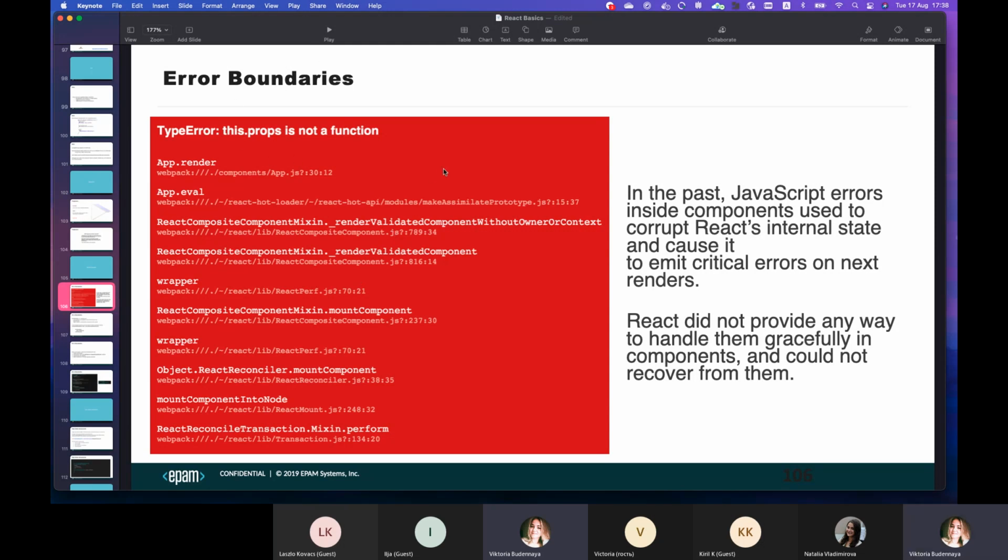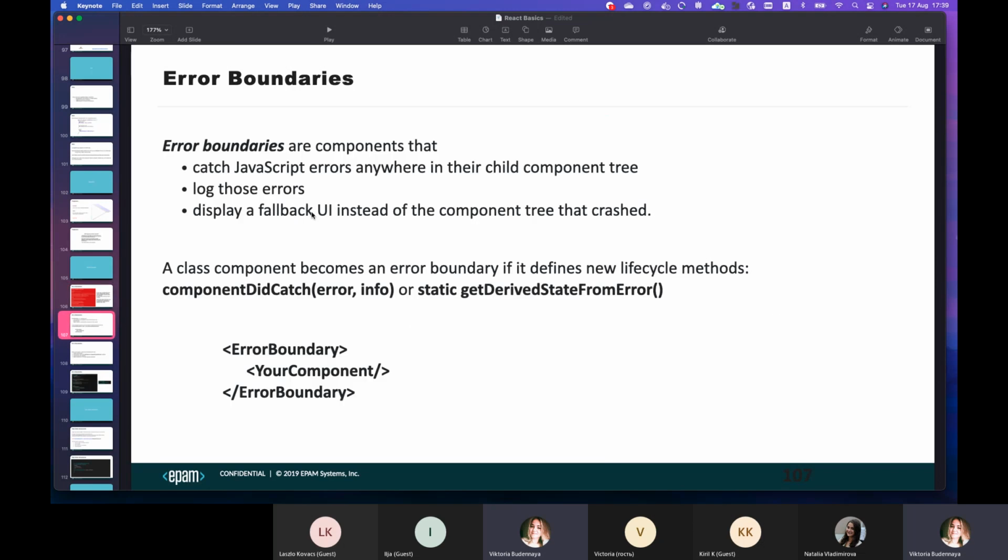Something like this might help you obviously in dev mode, to define what's going on, what the problem was, and how we can handle it. So in the past, JavaScript errors inside components used to corrupt React internal state and cause it to emit critical errors on the next renders. React didn't provide any way to handle them gracefully in components and couldn't recover from them. So that's how it used to look before.